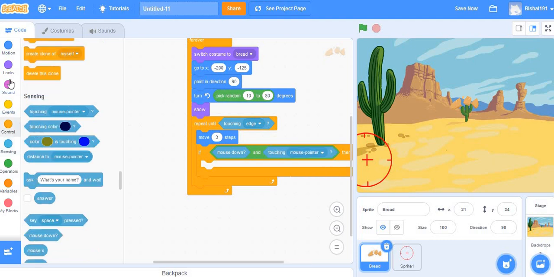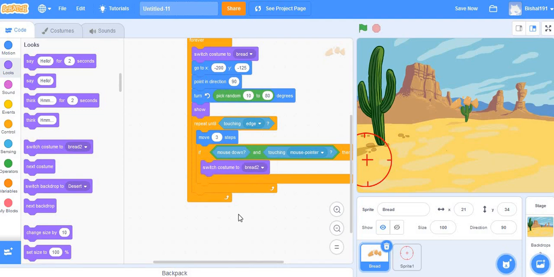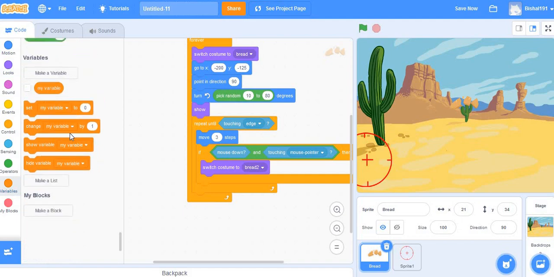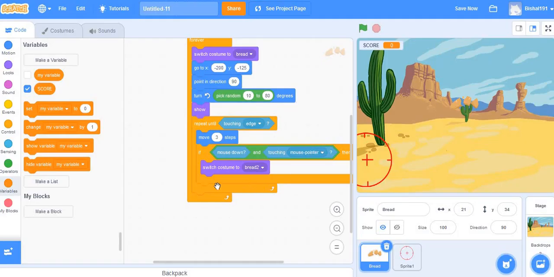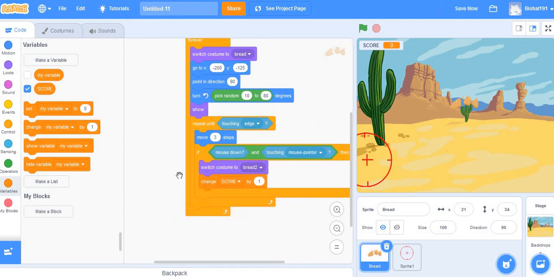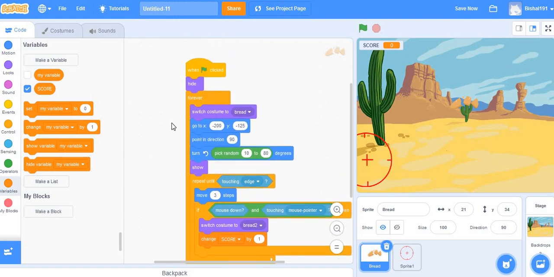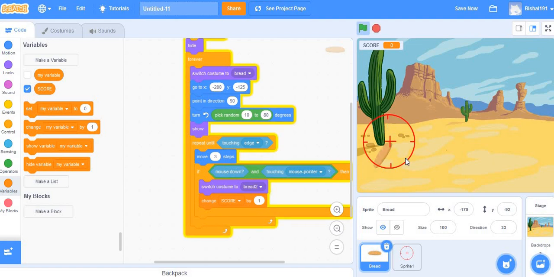Now we need to switch the costume to the break one. Switch costume to break 2. And we can have a variable, because without scores games don't look good. And let's make a variable score. Okay, done, score. Now we need to change score by one, if this happens. And I think, yeah, this should work. And let's see.